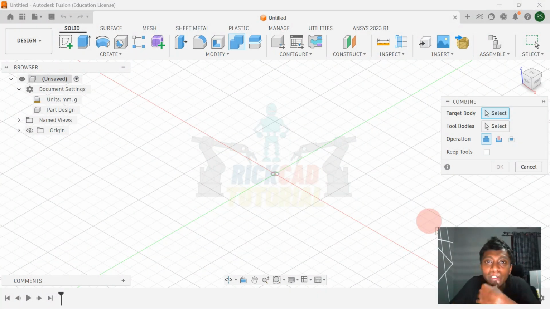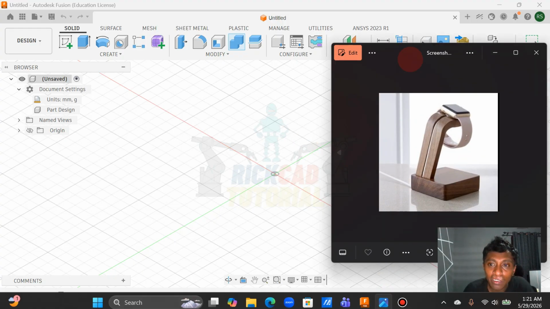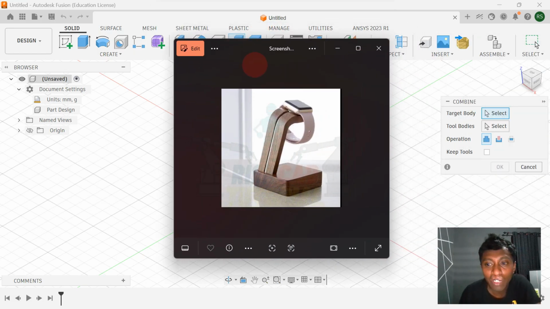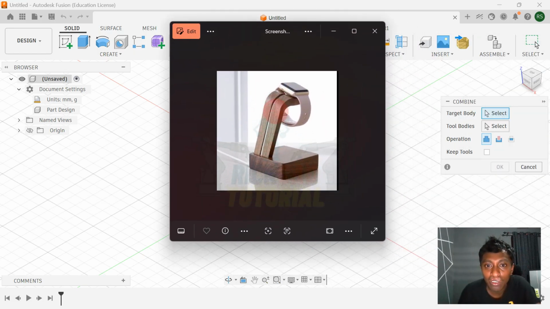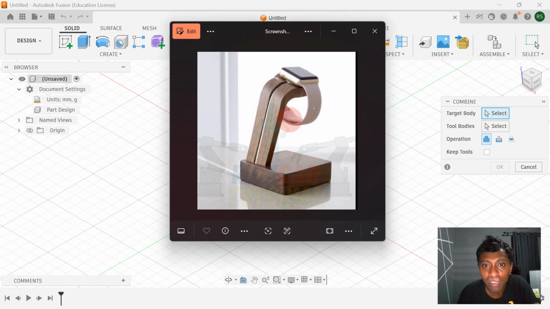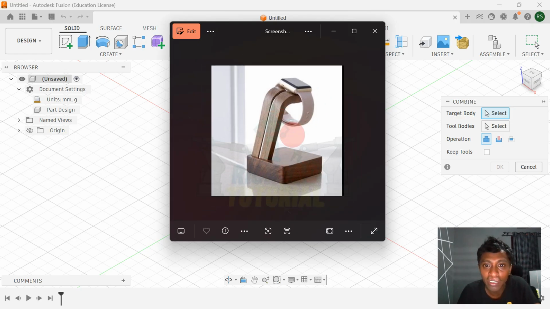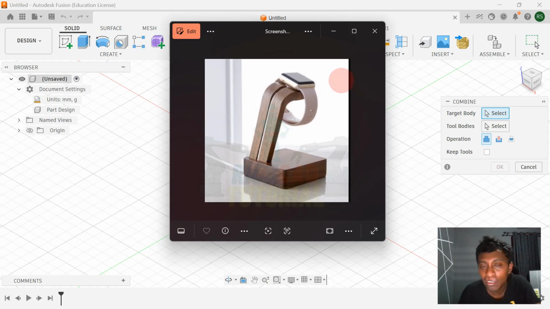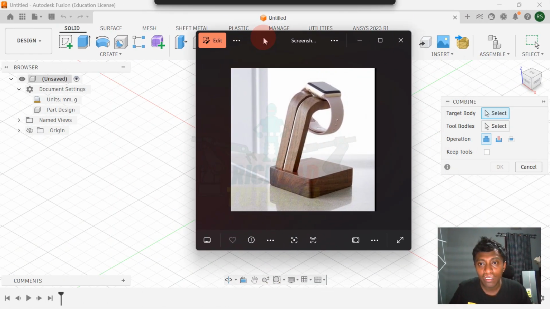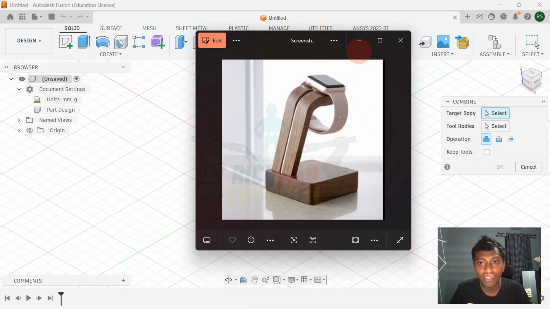Today I will show you how to make an object. Okay, I have this one. We just call it a smartwatch stand, and let's see how I make it. Okay guys, it's very simple to make this object.